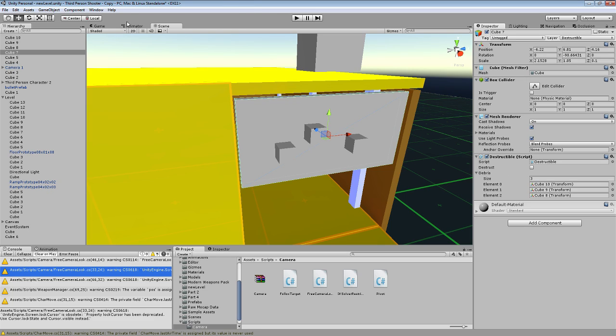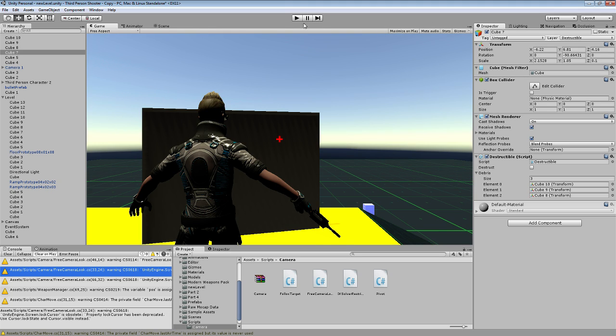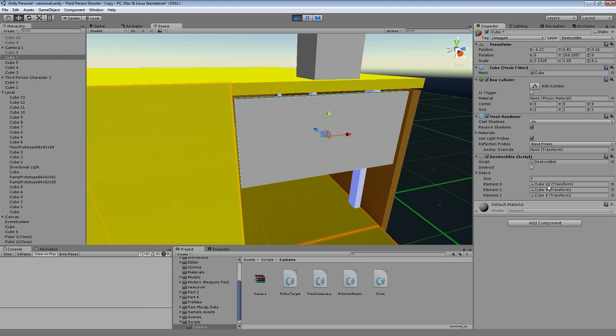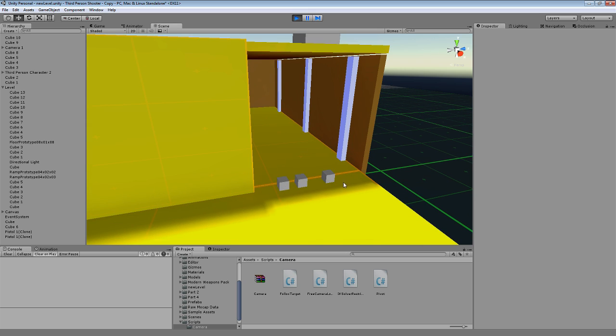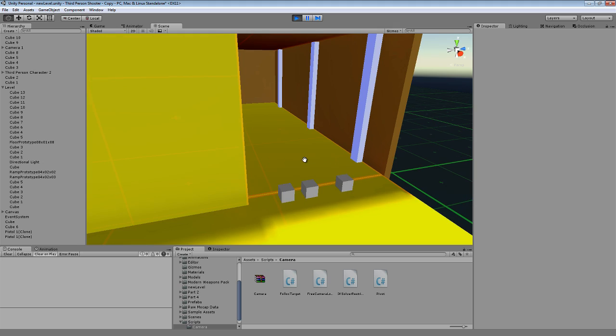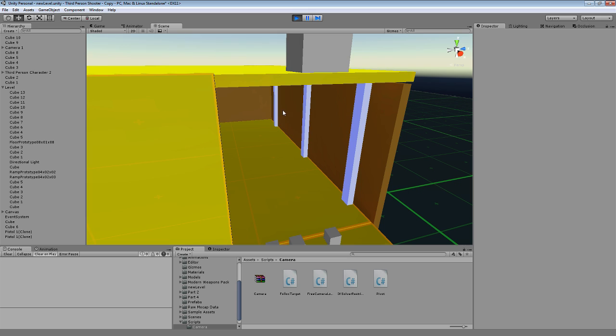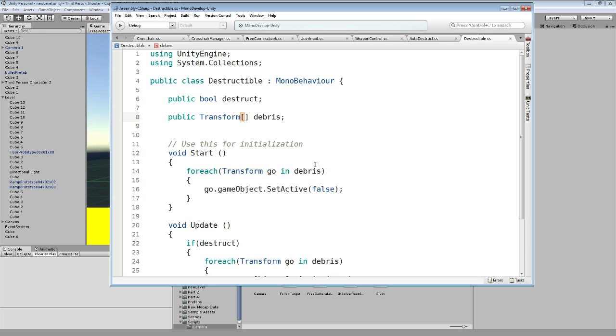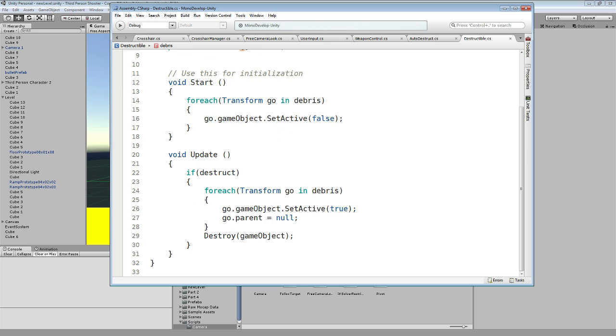And now if I hit play, you see that the debris has been disabled, and if we distract the object, we actually don't instantiate. This is a similar technique to object pooling. Okay, so imagine this is broken glass over here. Now let's see how we can change it, how we can do this by shooting.